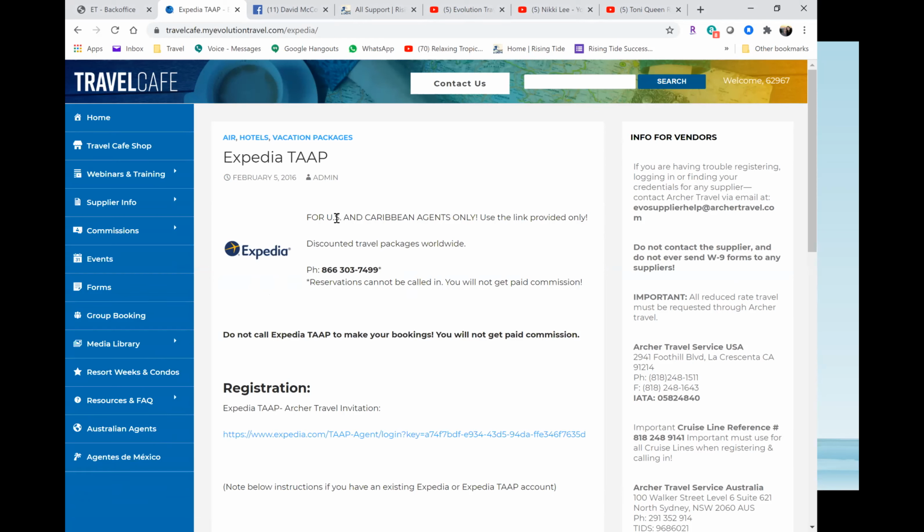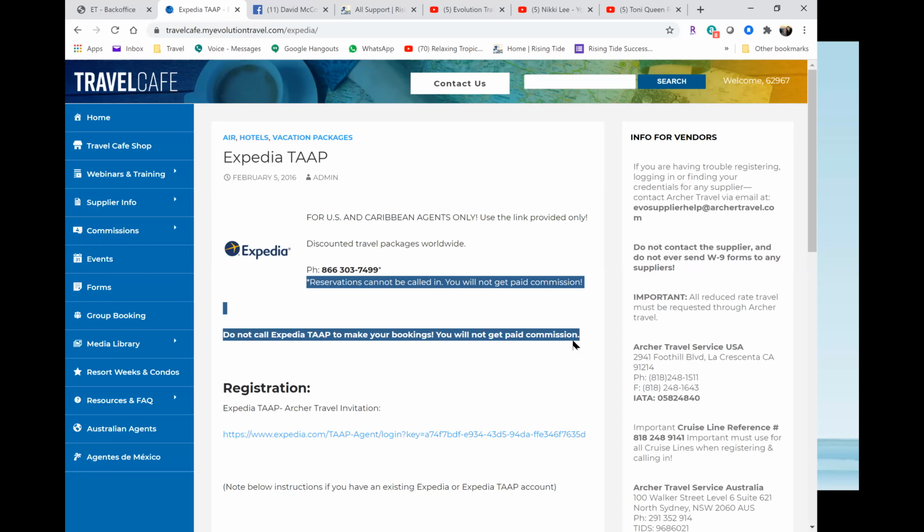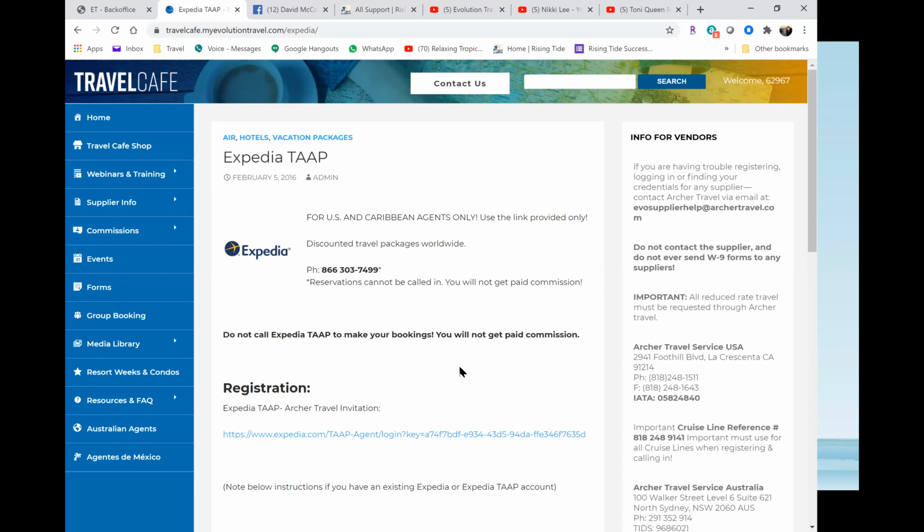Okay, so here you go, guys. Expedia Tap. For US and Caribbean agents only, we use the link provided. Discounted travel packages worldwide. This phone number, guys, is a dedicated phone number for us because we've been their top US producer for 4 years. Notice this right here. Not only is it here, but it is carried down here in bold. It says reservations cannot be called in. You will not get paid commissions. Do not call Expedia Tap to make your bookings. You will not get paid commission. Expedia is one of the very, very few vendors that we deal with where you cannot call them in order to book a trip. They want you to use the web portal.